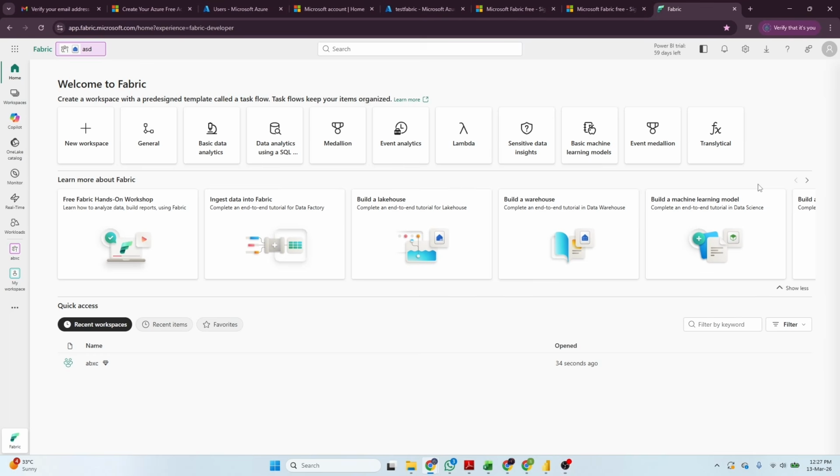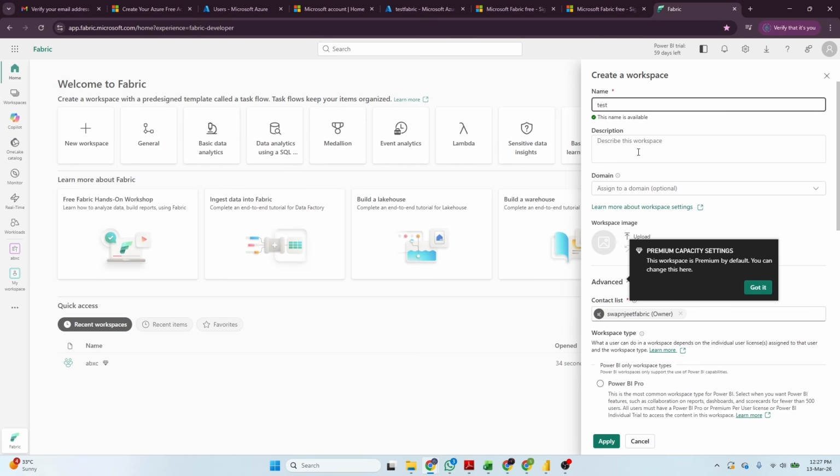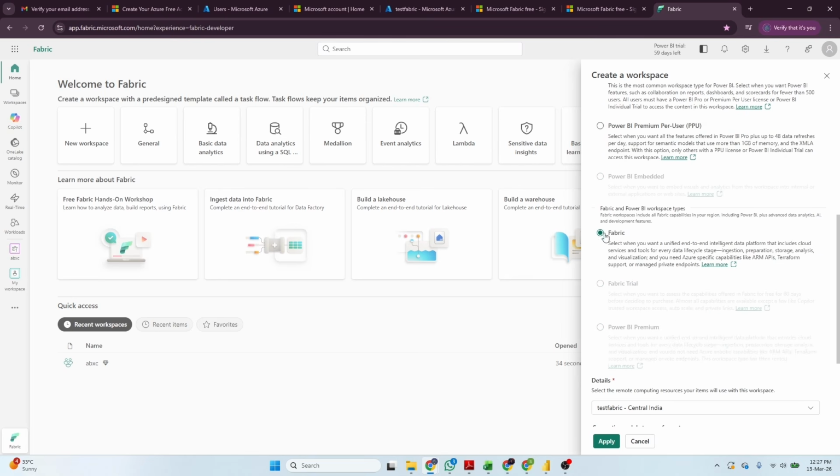Okay, so now once you are on your home page, here you can create a new workspace. If I say I will create a test workspace, add a name. So here you can see this is the Fabric capacity that we created in Azure, and now you can use this.